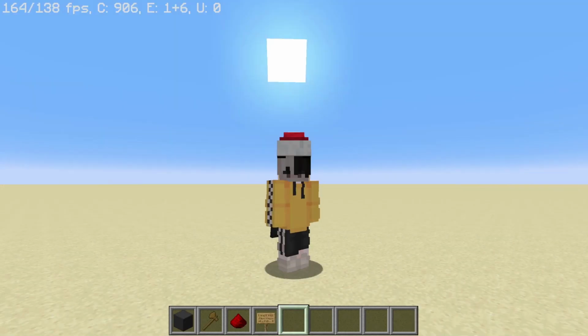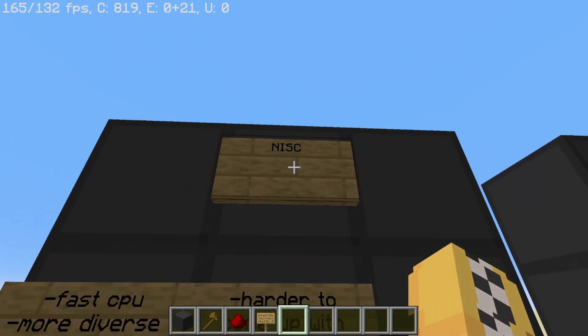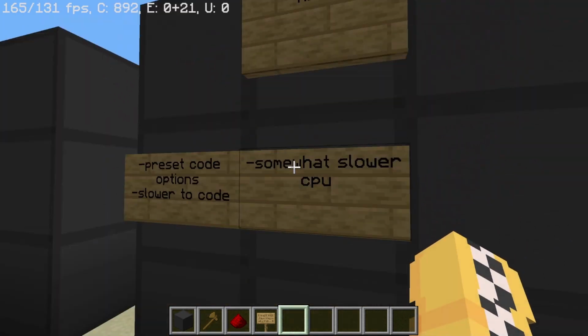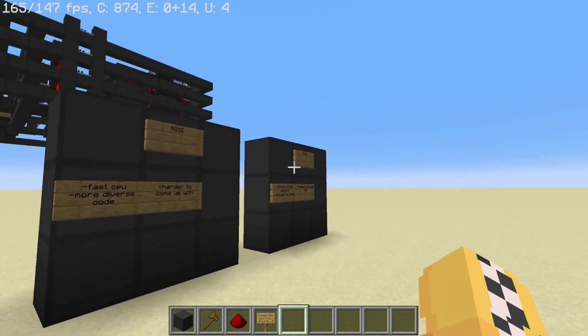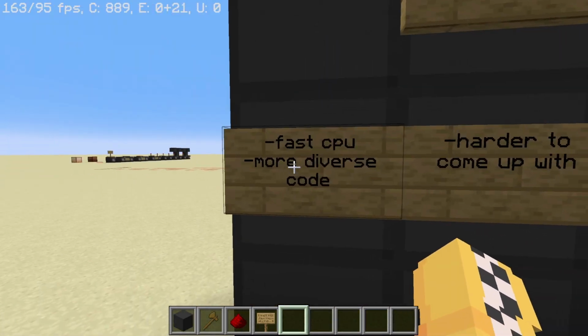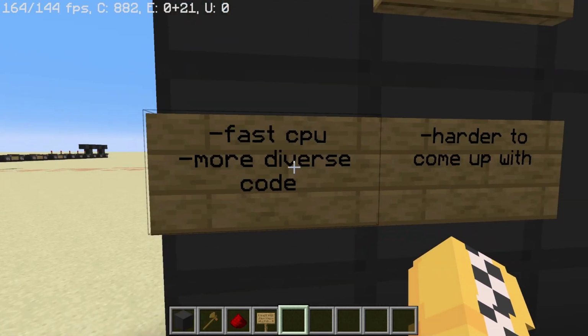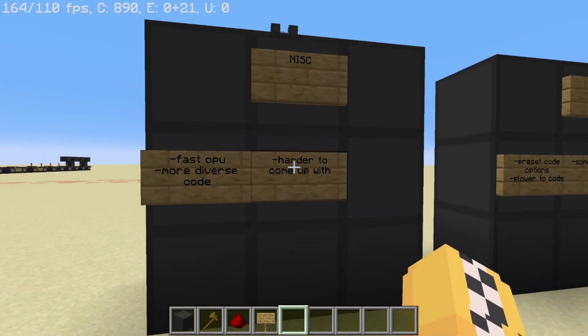Alright guys, so starting off, we're going to go over the two main types of programming memory types, and they are NISC, which stands for No Instruction Set Computing. Then we have RISC, Reduced Instruction Set Computing. So the main things of these instruction sets or coding sets, whatever, are that NISC makes for a fast CPU. It has more diverse code, but it is harder to come up with, which I'll talk about more later.